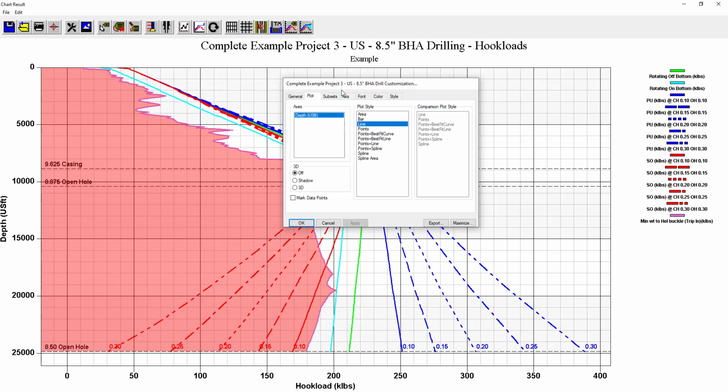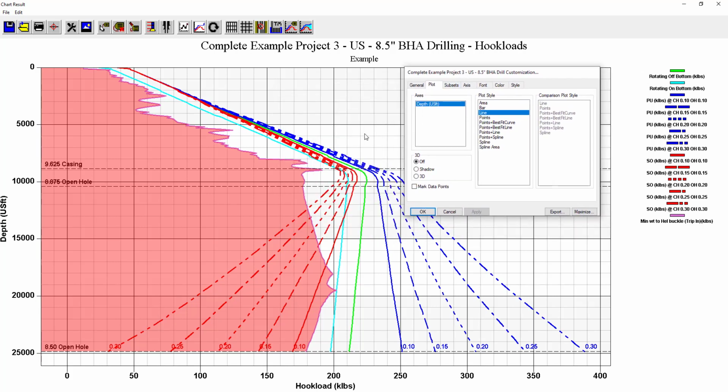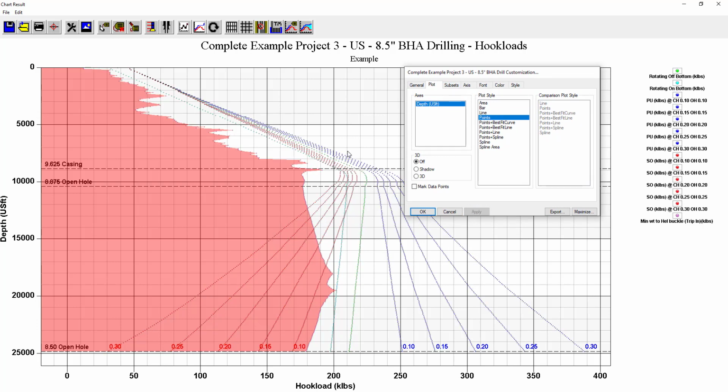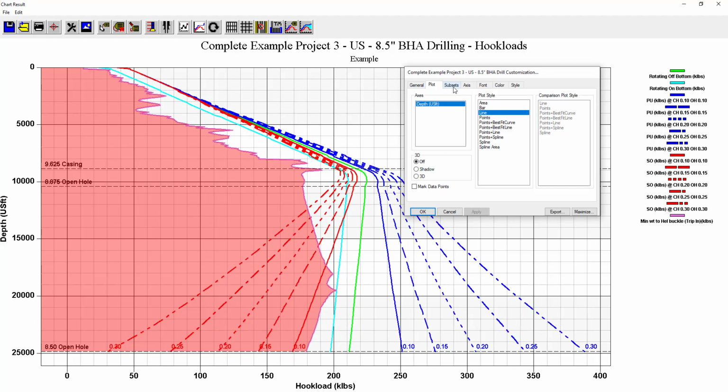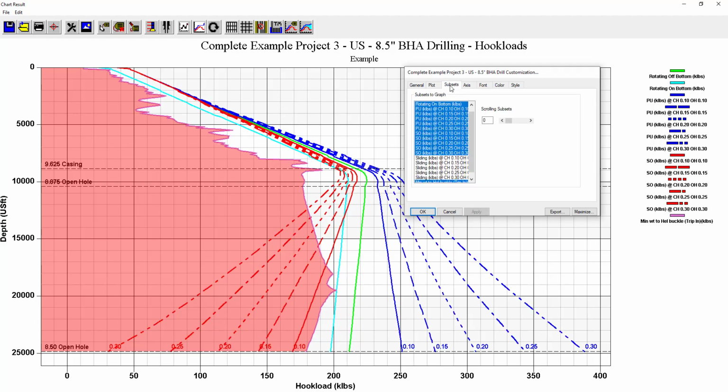Next, we have the Plot tab. So this lets us change how our lines are plotted. So for example, I could change it from a line to a point, and this will plot my lines as points. The Subsets tab does not actually do anything in these charts.